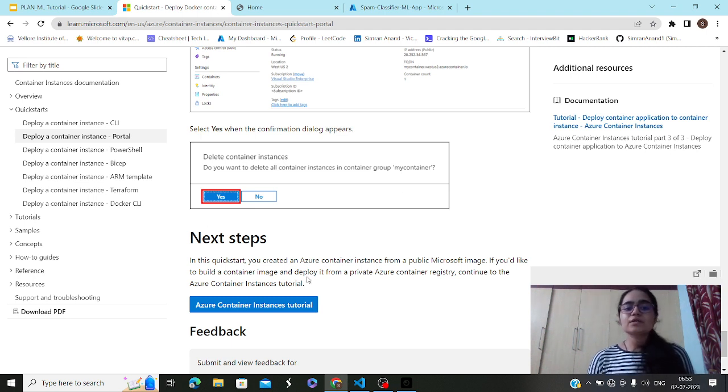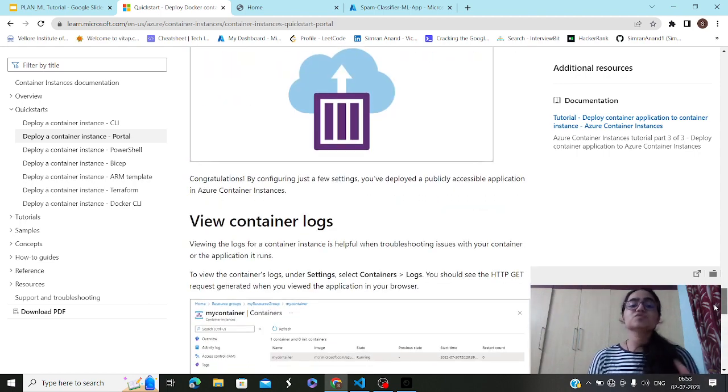Now, this was all about creating an Azure container instance from a public Microsoft image, since we have used the quickstart, and you see the URL for Microsoft. But if you want to actually build a container image and deploy it to a private Azure container registry, you can also do the same process using private.